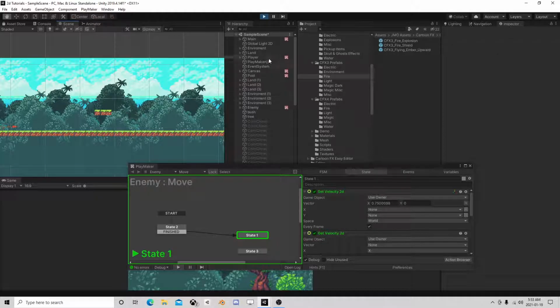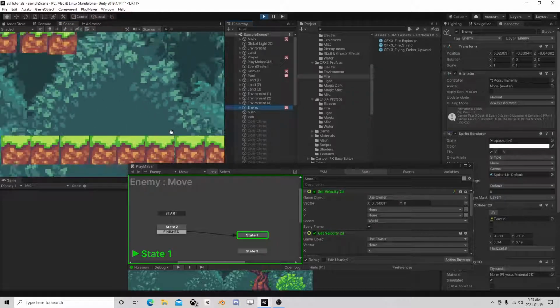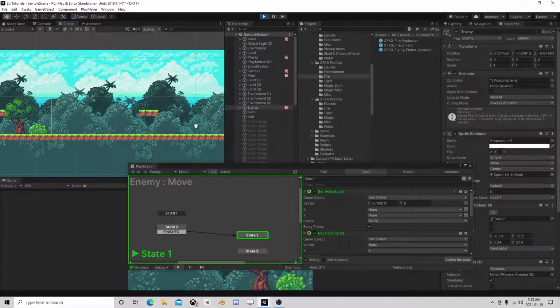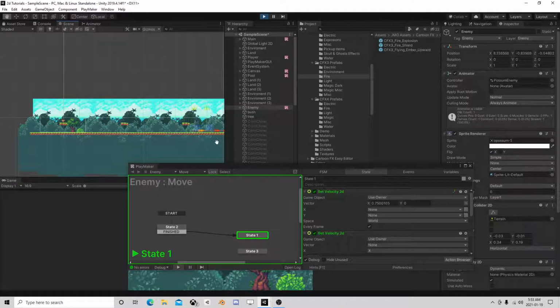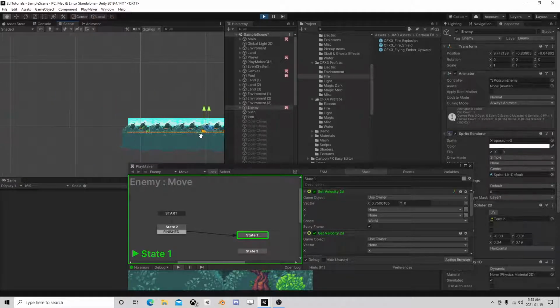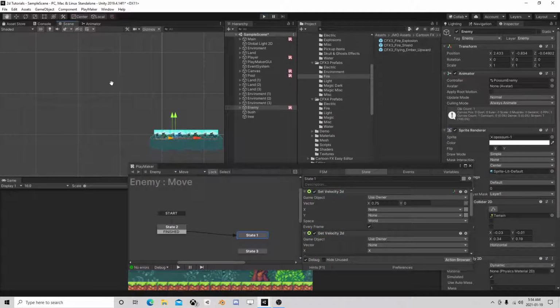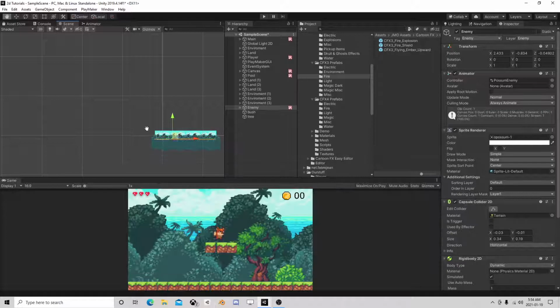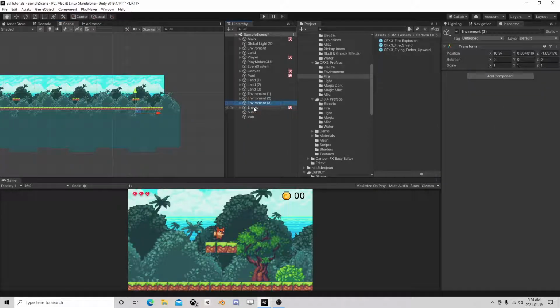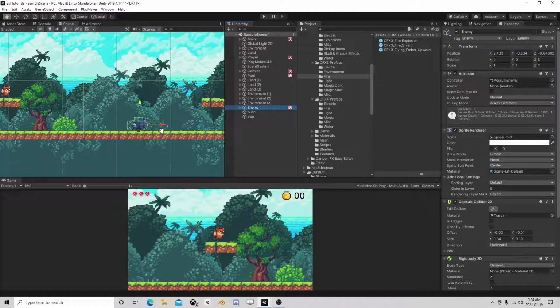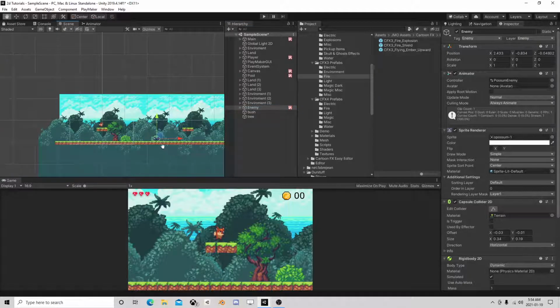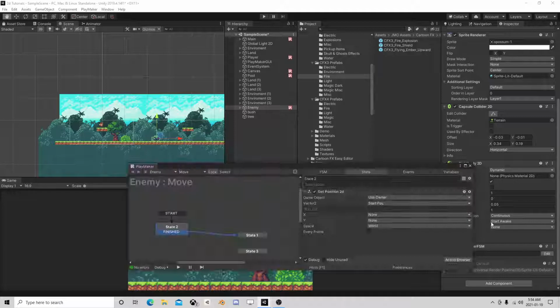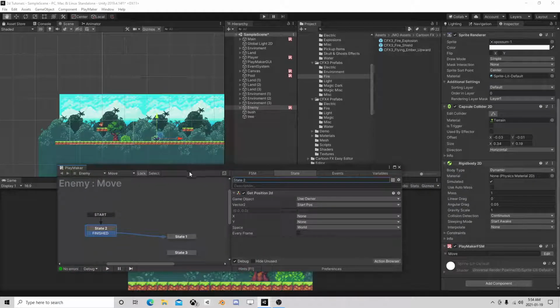So there we have our enemy. And he is, I don't know why my mouse isn't working. Alright. Got that weird little thing happening. My mouse, I can't click and drag around. Alright, well.